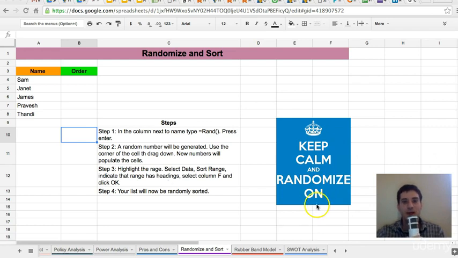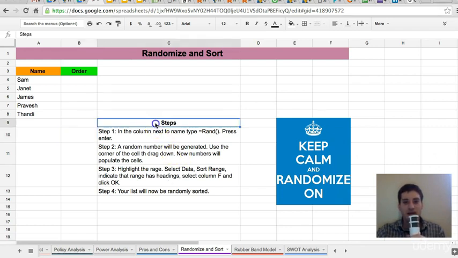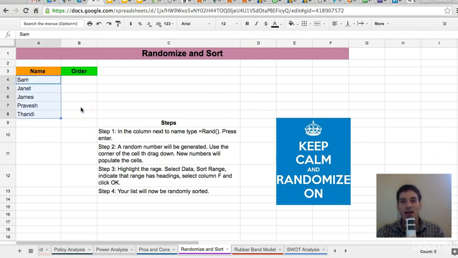So what we do is the steps that we have. The first thing I've done is I've put the name and the order of the people. These are the people that I needed to sort. And I didn't want to play favorites, right? And so I needed to find a way to order them.